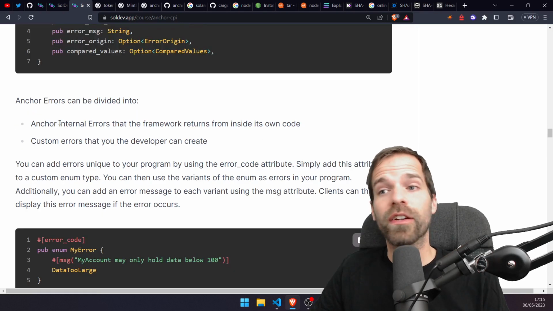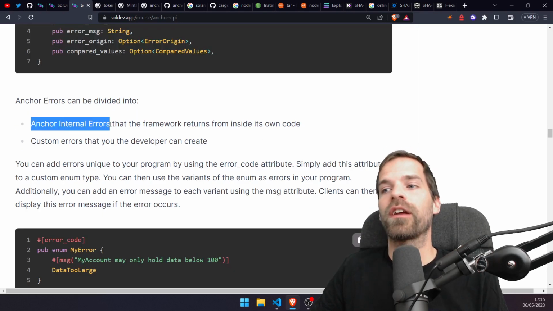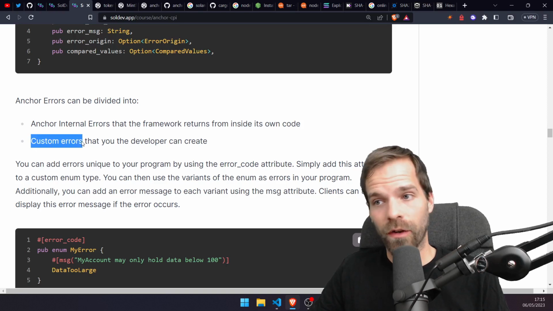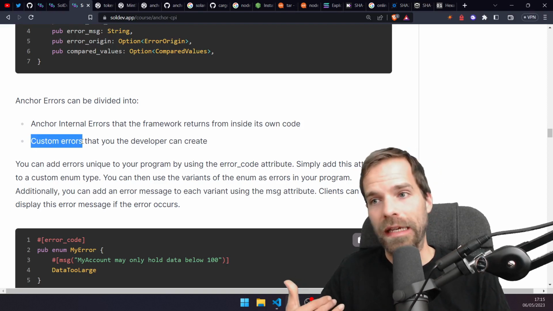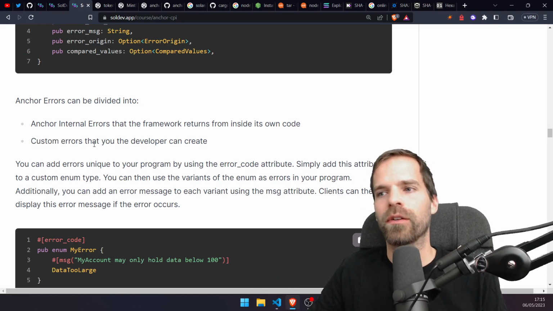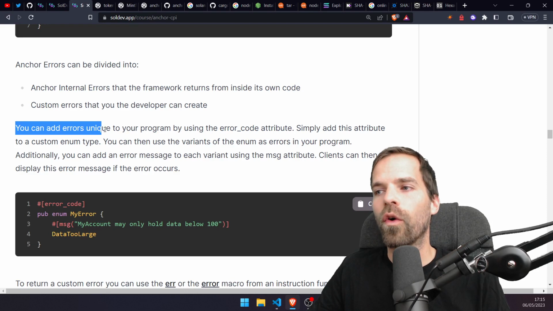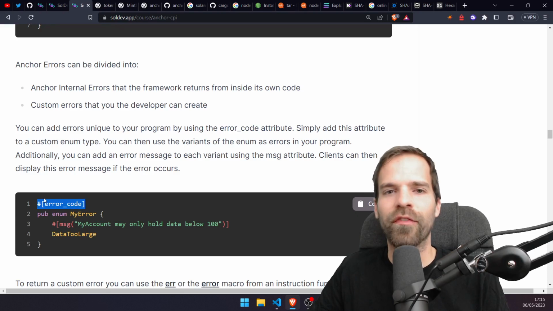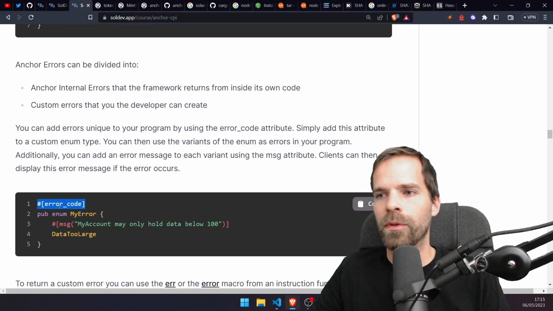There are two types of Anchor errors. The Anchor internal errors that the framework returns, so something like account verification failed, invalid signer seeds, something like that. Or custom errors, those are the ones that we create. We as developers using Anchor, we create custom errors. And we can add errors for our program with the error code attribute. Pretty simple stuff. We just use this attribute macro and bam.